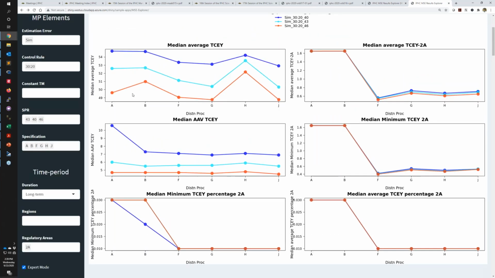So what we have here, remembering A is without a constraint, and then all the others have the constraint, but A and B are the only 2 management procedures with an agreement for 2A and 2B on getting a defined percentage for 2B or getting a defined amount of 1.65 for 2A unless it goes below that for some reason. And so now what you see, we have area-specific performance metrics such as the median average TCY in 2A, the minimum TCY in 2A, and then the percentage in 2A.